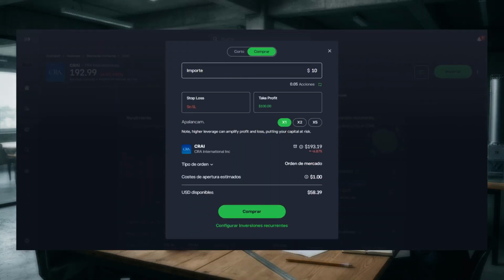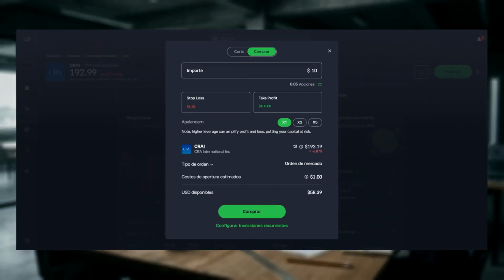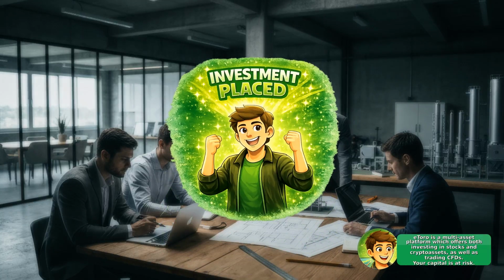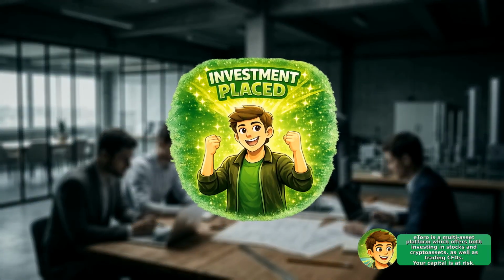Click Invest or Buy. Choose the amount you want to invest and carefully review the order details before confirming. If the market is closed, your order may be queued until the next session, and if you lack sufficient funds, the platform will prompt you to add them before completing the purchase. Once executed, your CRAI position will appear in your portfolio view.